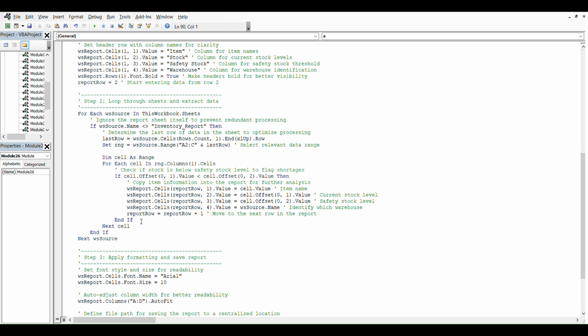Then we are copying item information into the report for further analysis. We are copying the item name, current stock level, safety stock level, and which warehouse, and move to the next row in the report. So report row + 1, we're moving to the next one. Then we have end if, so we're finishing the if statement. We're going to the next cell and closing the end if.